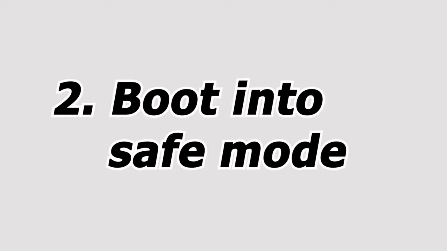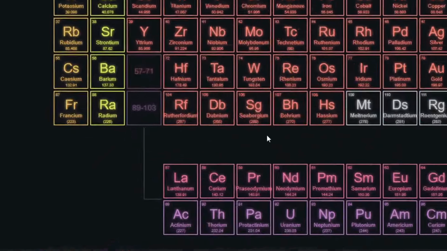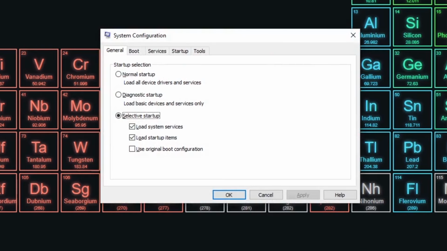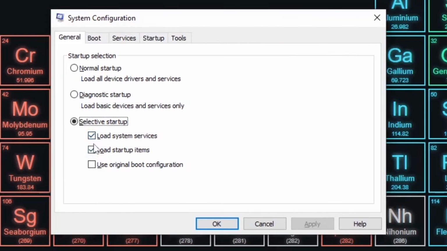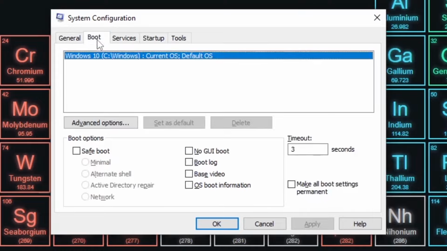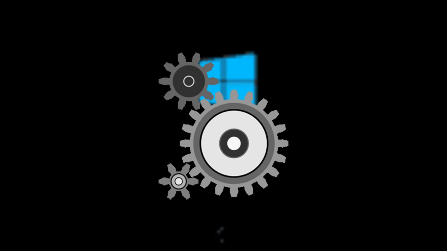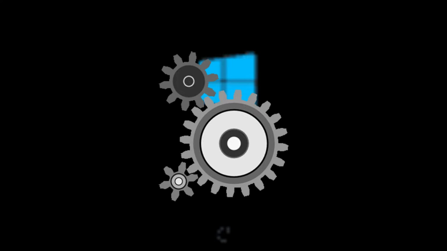Boot into safe mode. Press Win+R, type msconfig, and press Enter. Select Selective Startup. Go to the Boot tab. Enable Safe Boot. Choose Network. Click OK and restart. Your system will now boot into safe mode with networking enabled. This prevents most malware from actively protecting itself.